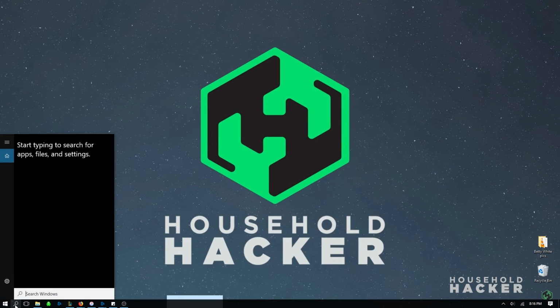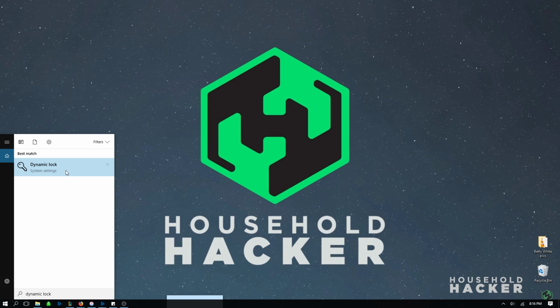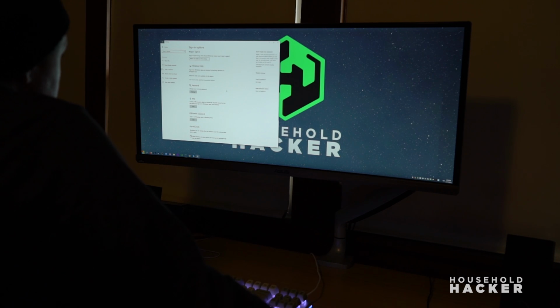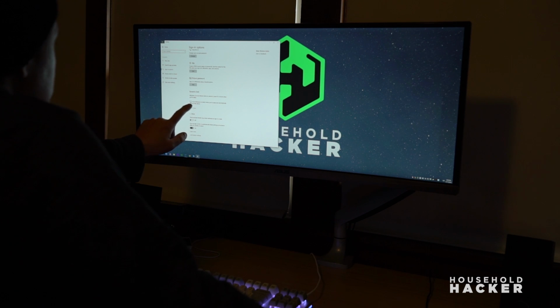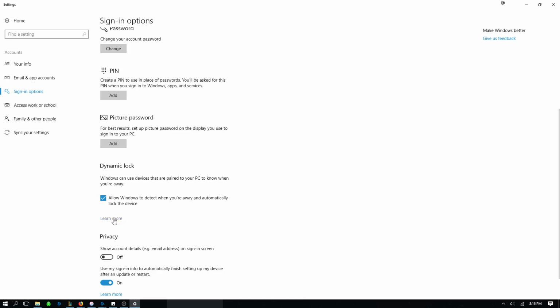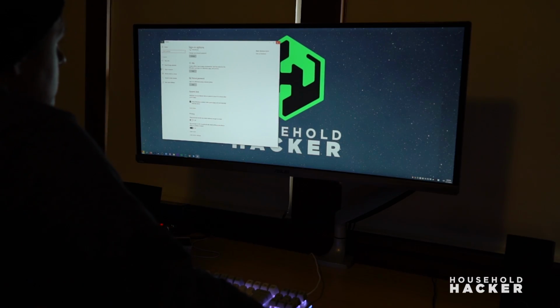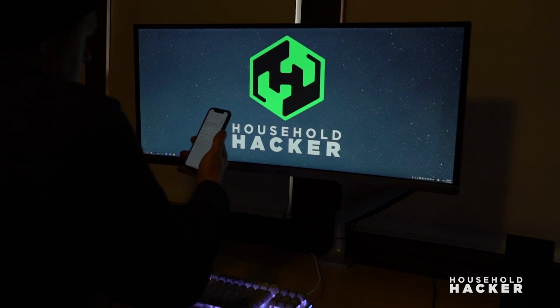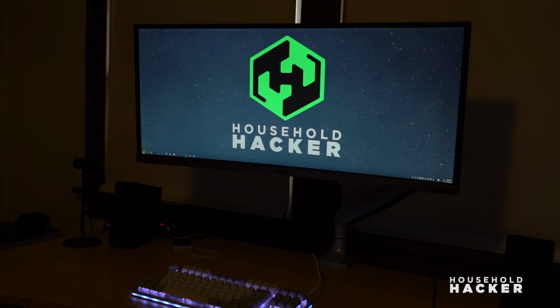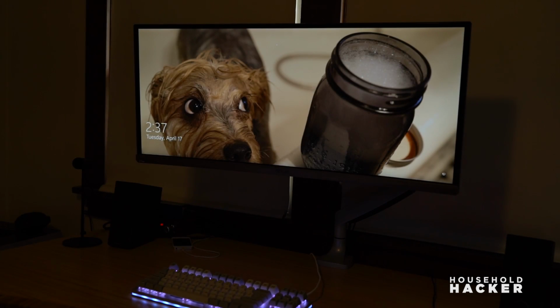Now you have to click that little magnifying glass again and type in Dynamic Lock. Scroll down until you find it. Then click on the checkbox that says, Allow Windows to detect when you're away and automatically lock the device. Boom, that's it, you're all set up. Next time you walk away, it'll detect your weakened signal and auto-lock your system after about a minute of inactivity.